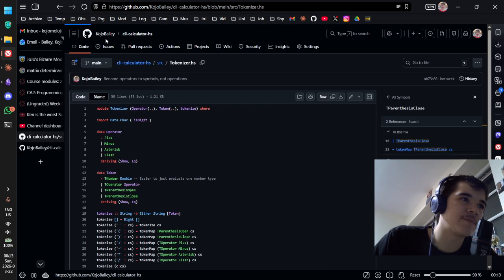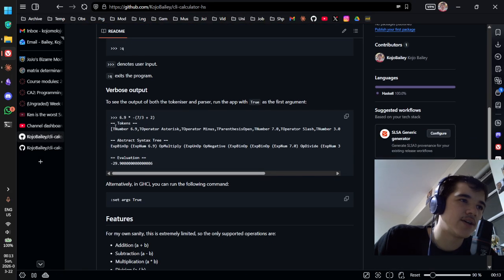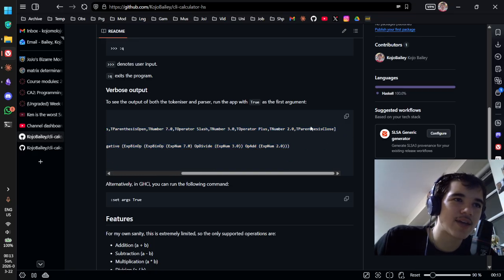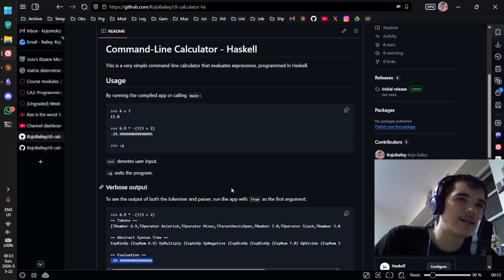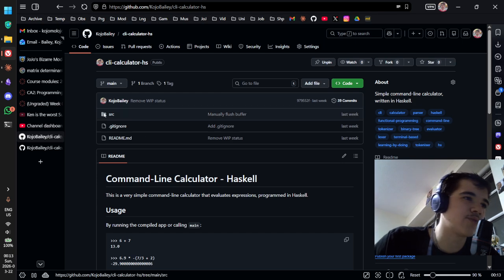Which, if I go to my README, you can see that I have it output each step of the way. Sorry, it's a list. So you get a list of tokens, and then you run that through the parser, which generates an abstract syntax tree, and then you run that through the evaluator, which folds everything into a single value because it's a calculator. So of course it will do that.